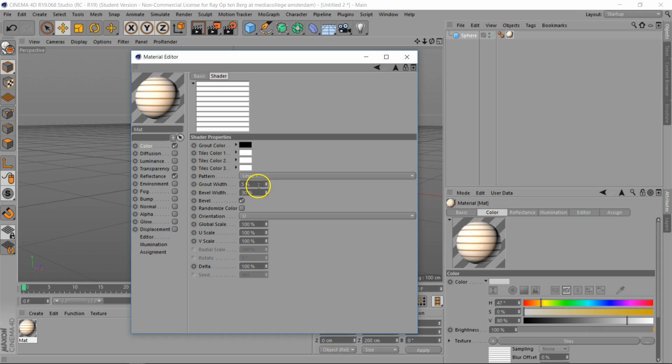And I'm going to make the grout width very tiny and the bevel fairly big, so 100 should do it. This is the base for all those bands across my planet. I can actually crank this up to 120, or a little bit fewer bands, maybe 200, something like that. Let's keep it at 100. I can maybe change it later.